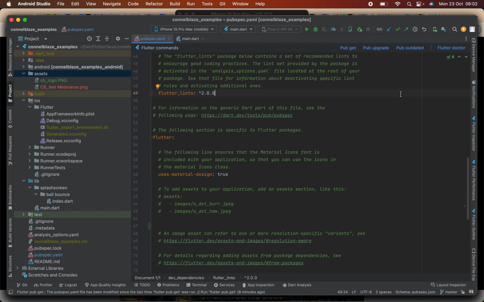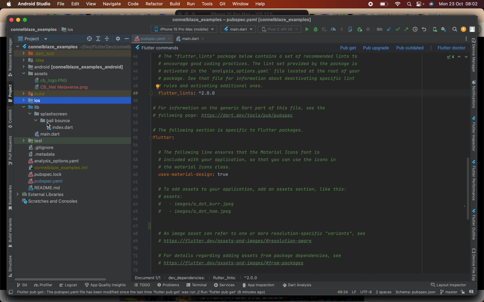In our last session, we did the splash screen ball bounce. In this one, we are going to be looking at fade in and then slide.